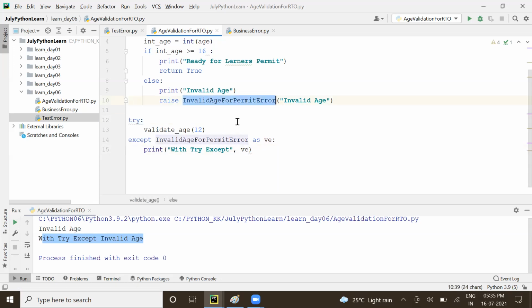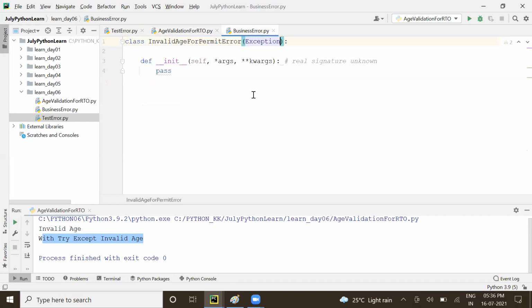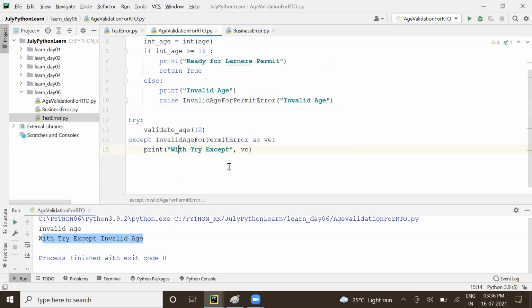Now we have to get rid of Python's errors and include our own errors, because in future, when the code is being maintained by somebody else, that person has to understand this is not Python stuff. This is specific to the business. In that scenario, he is going to use invalid age or permit error.